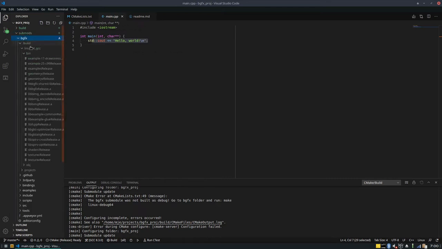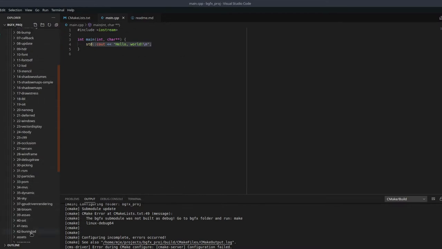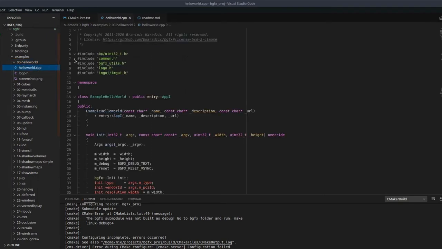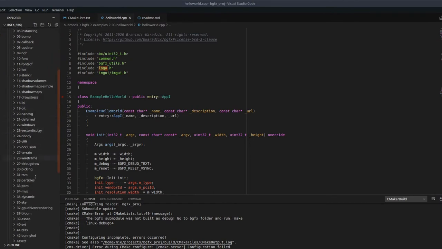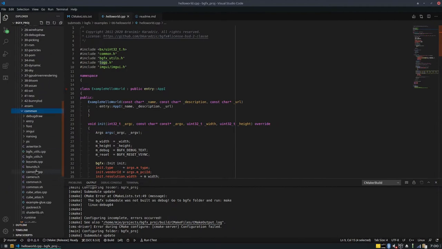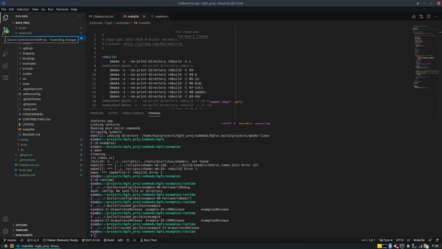And here in bgfx, if you go down to examples, you'll see 00 all the way up to 42, and these are examples that should work. Now you'll notice if you go to any of these, like let's look at this hello world, he's using common, bgfx, utils, logo. Now these are the logos right here, but the rest of this stuff is actually in common down here in the samples folder. So if you want to use those as well, you either have to build this common library or, well, I'll figure it out and I'll get you an example.